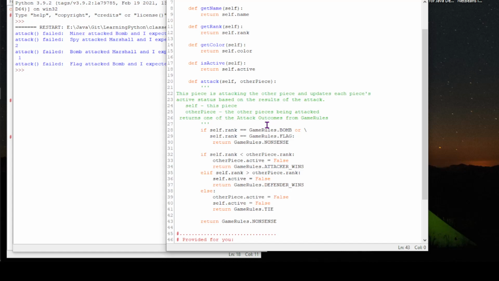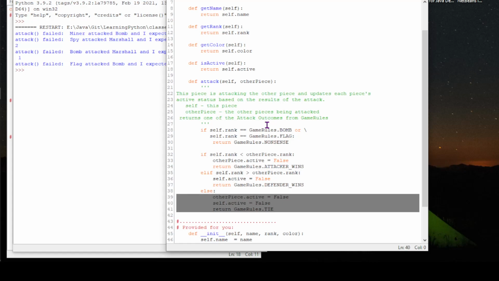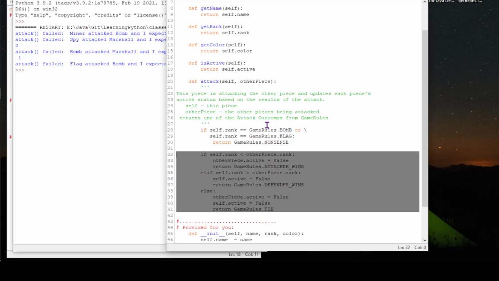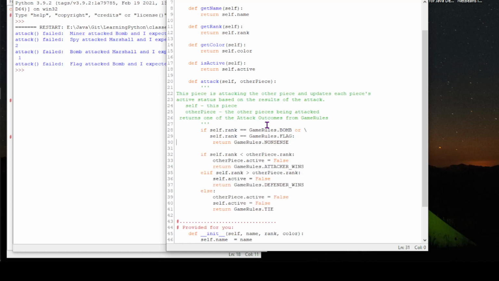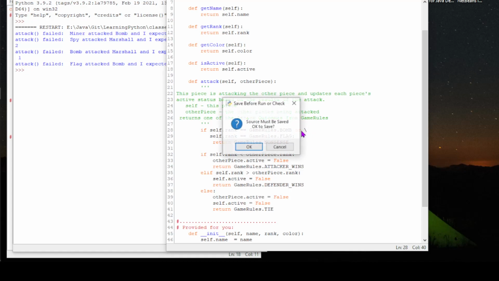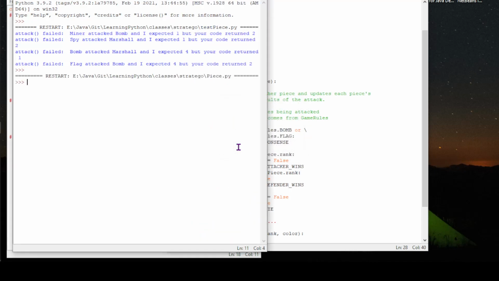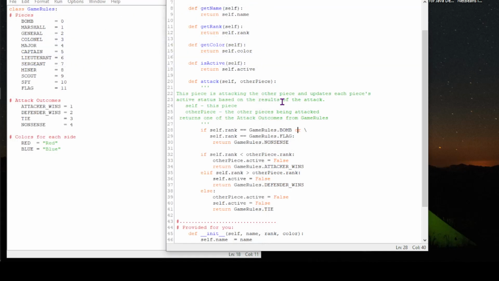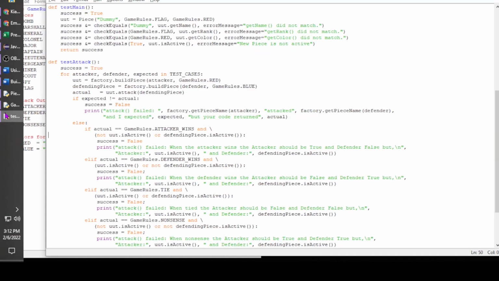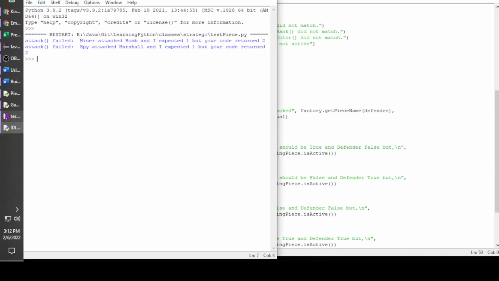I actually don't need this down here because this is going to return one of these three every single time. So again, if it's a bomb or a flag, it's nonsense. If you haven't seen it before, the slash just simply allows me to put this on the next line. It's required in some cases in Python and not others. It's just based off what they did. Oops, again, I can't run this one. I've got to go to my test code and run that one.